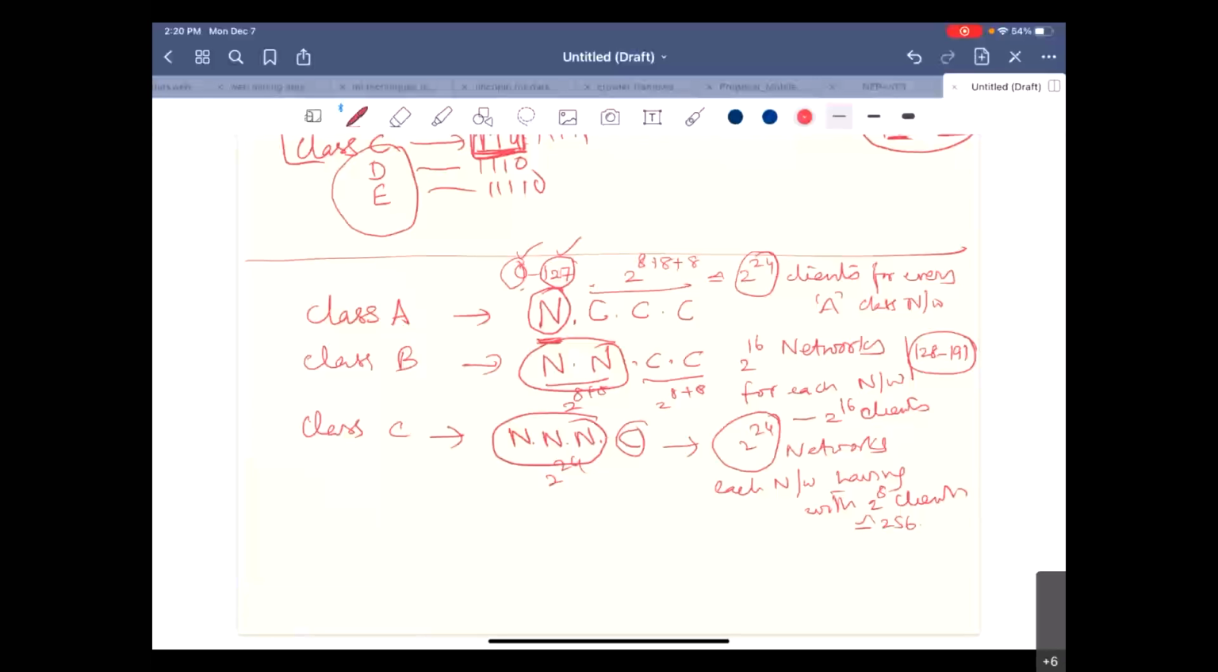So if you have a local area network, whether local or public, and your machines are fewer than 256, you can use a class C network. If your machines are more than 256, you require class B. If you have more than 2 power 16 clients, you can use class A. This way we try to define the networks.